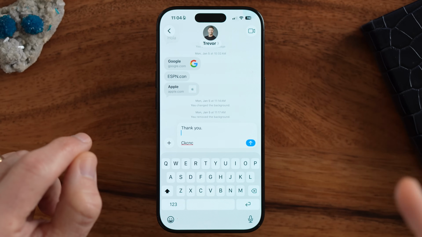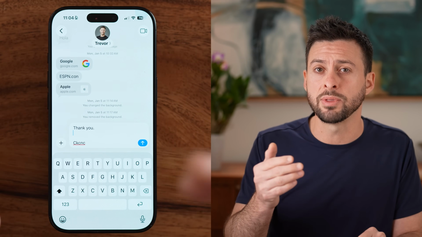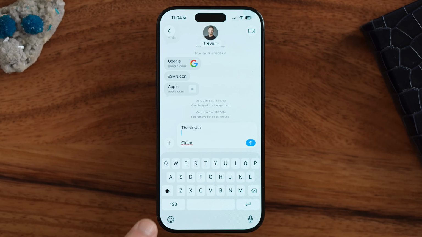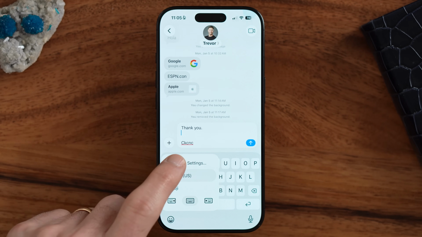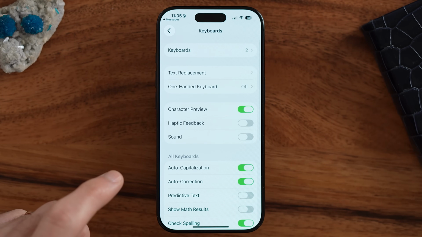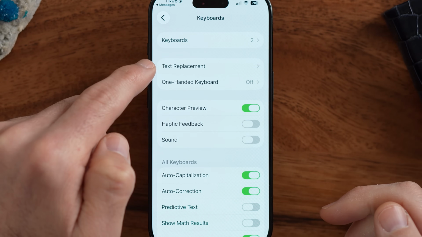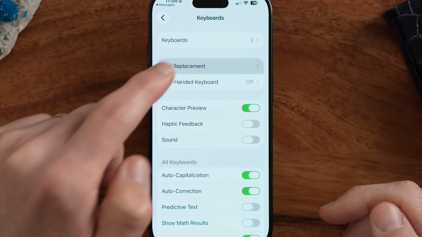Now, another cool feature is that let's say this is something that you type regularly, like your phone number or your address. You can create a text replacement or a short code to be able to type that out. It's a cool feature. Let's press and hold on the smiley face or the globe icon at the bottom left, and then tap on keyboard settings. From here, you can see keyboards. I can add different languages, etc. But I want to get into text replacement, the second option.